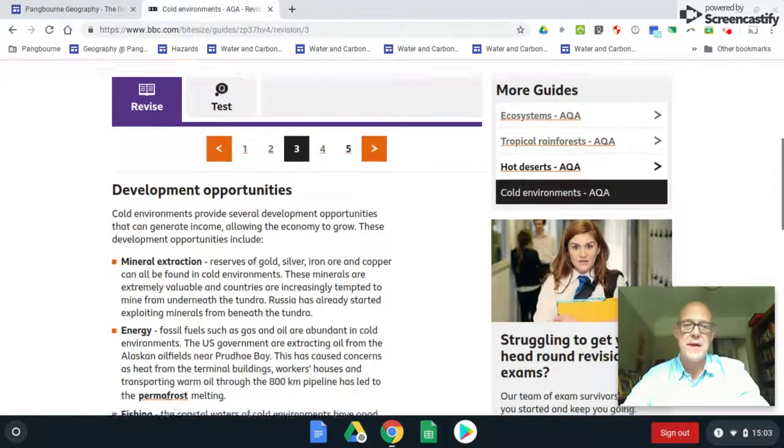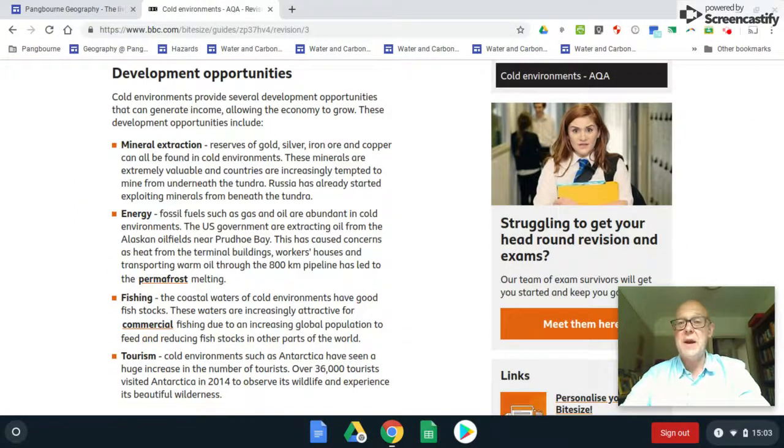So, development opportunities. Because there's not been many humans there, there's a lot of untapped resources. And we have mineral extraction, particularly semi precious and precious metals. And already the Russians are beginning to exploit under the tundra because climate change means that they are able now to access from the Arctic Sea and be able to get in there.